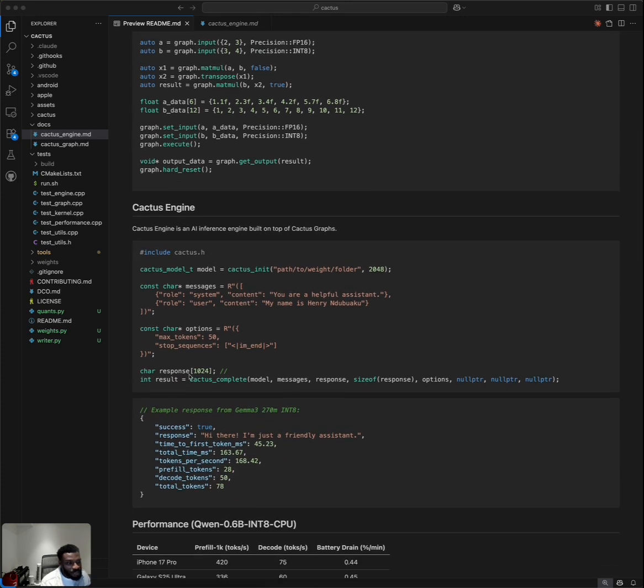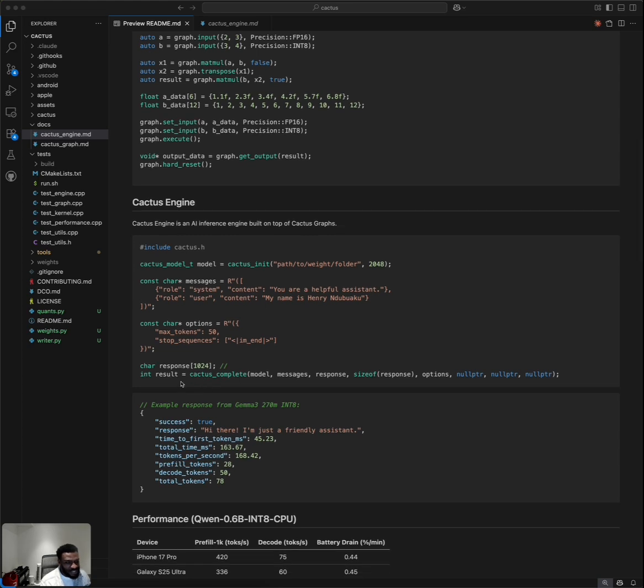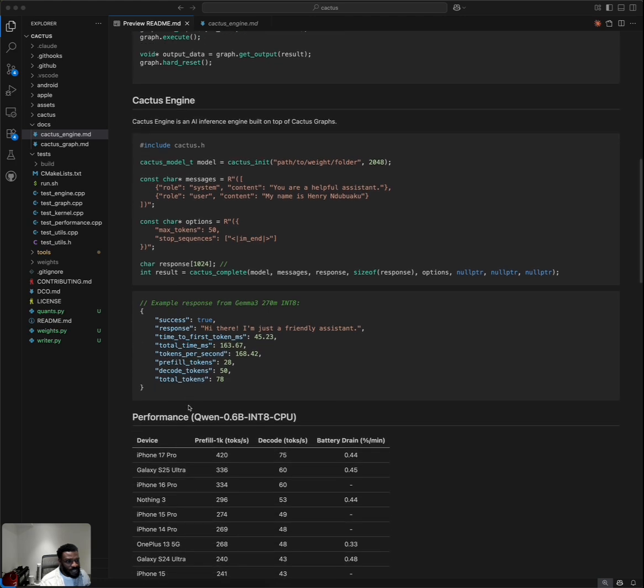And then for people who just want to get started with AI inference, we've pre-implemented a couple of models in the Cactus Engine. So you can literally just use a simple API that's quite familiar if you're coming from cloud models. Just a bunch of messages and an options JSON, and then pass them into the Cactus complete endpoint. There's a Cactus init, there's Cactus complete, and I think there are like 5 of them. And this is an example response from Gemma 3 270M.